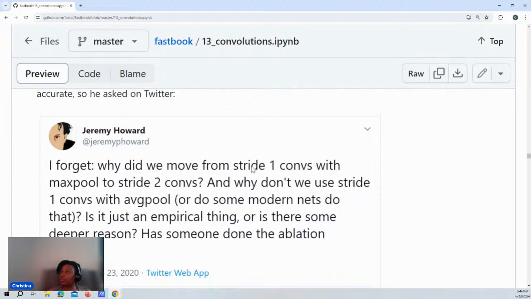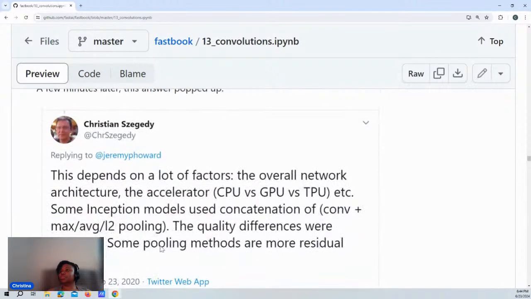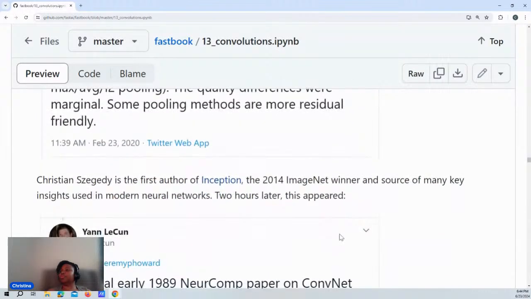So why did we move from stride 1 convolutions with max pool to stride 2 convolutions, and why don't we use stride 1 convolutions with average pool, or do some modern nets do that? Is it just empirical, or is there some deeper reason? Has someone done the ablation studies? This depends on a lot of factors: the overall network architecture, the accelerator, TPU, etc. Some Inception models use the concatenation of convolution with max and average pooling, and the quality differences were marginal. Some pooling methods are more resilient to aliasing.